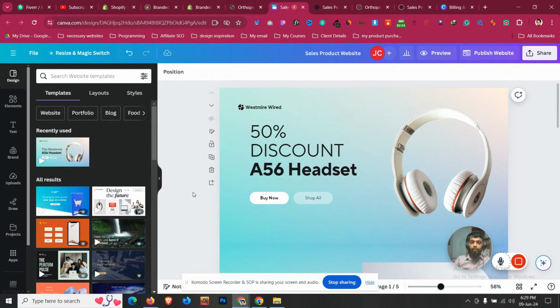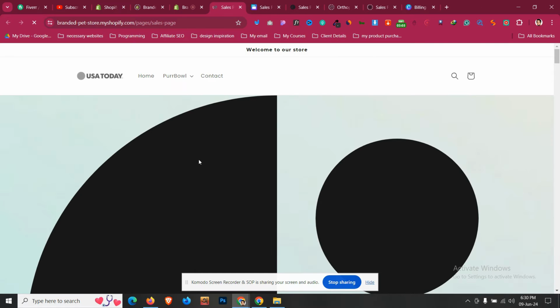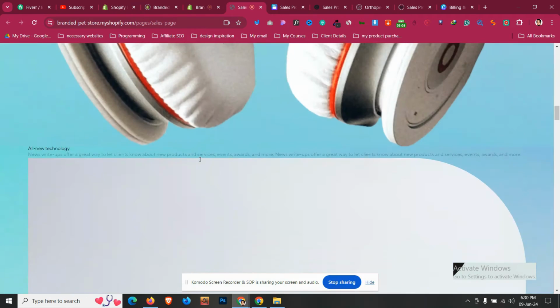Then we can group them together again. We need to follow the same way for the shop all button. We need to just link our shop all button to our collection page. So let's see if I view it. Okay, as you can see, the same issue is happening again.